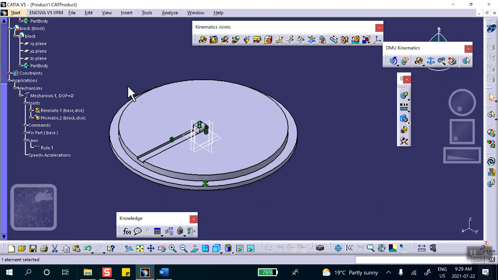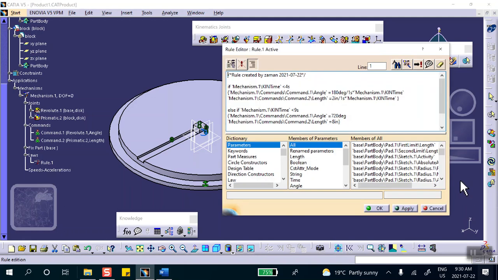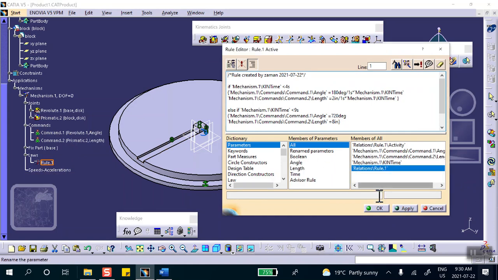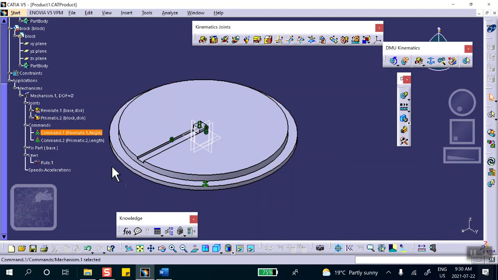Now, what we're going to do is double click on the commands. See, this was angle driven length. Double click on it right there. See this right there. You click on it. Okay, so we linked it to that. So to this rule, you can see that. Okay, and say okay, and do the same thing with the other one.